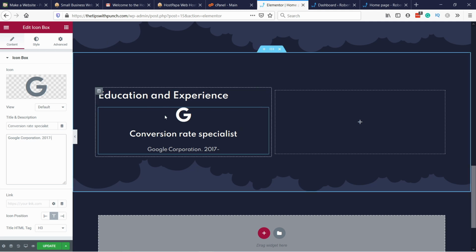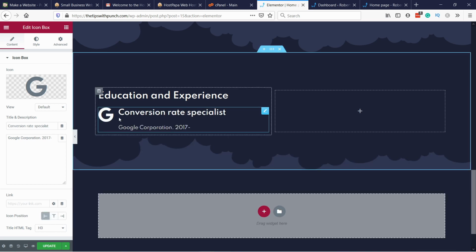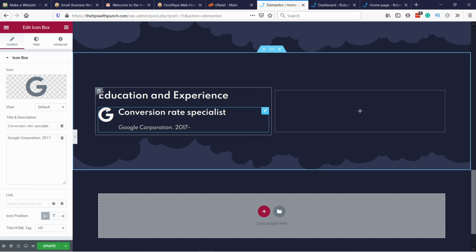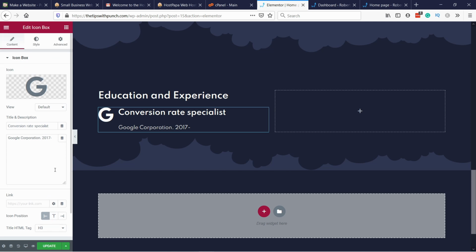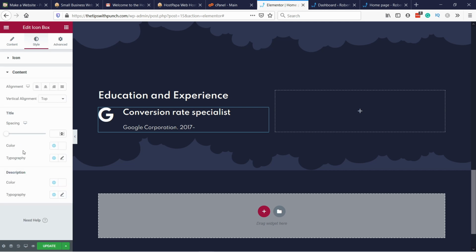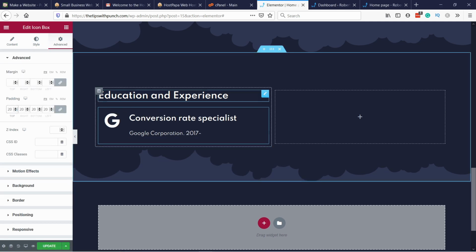Now to make it a bit more appealing, we can move the icon to the left, for example, like this. A bit too close. We're gonna adjust that in a second. So I want to have a bit more space for the icon. The rest look fine. Then let's style it a little bit. So the spacing, I want to push out this a little bit like this. And content, this looks actually fine. We can go to advanced, add a bit of padding so it's inside of the block like this.